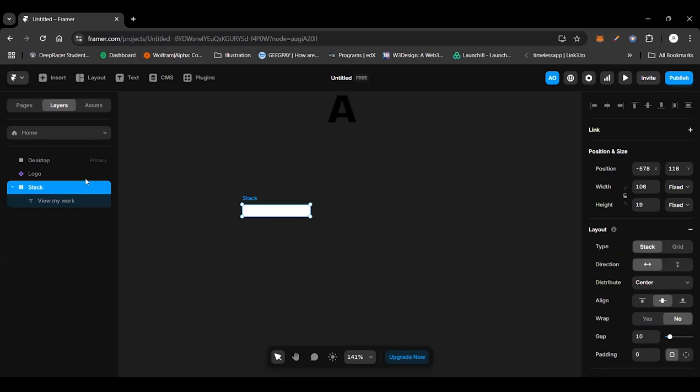Now we already have this. You can see that you have a layout kind of format. It already has two bars, you can see stacks. So let us name it button. You can see the width and height is fixed. We don't want that. So the next thing we want to do is set this to fit to content.